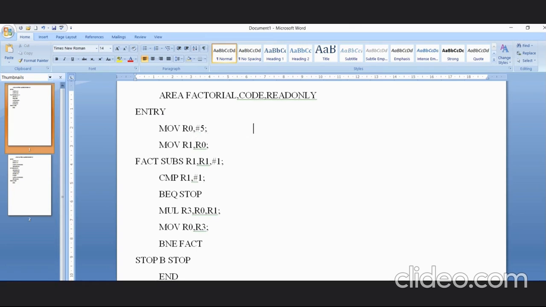Before that, factorial: if you want to find the factorial of 5, that is 5 into 4 into 3 into 2 into 1. This is 5 factorial. If you want to find 6 factorial, that is 6 into 5 into 4 into 3 into 2 into 1. So if you want to find n factorial, that will be equal to n into n minus 1 into n minus 2 into n minus 3, till it reaches unit value.